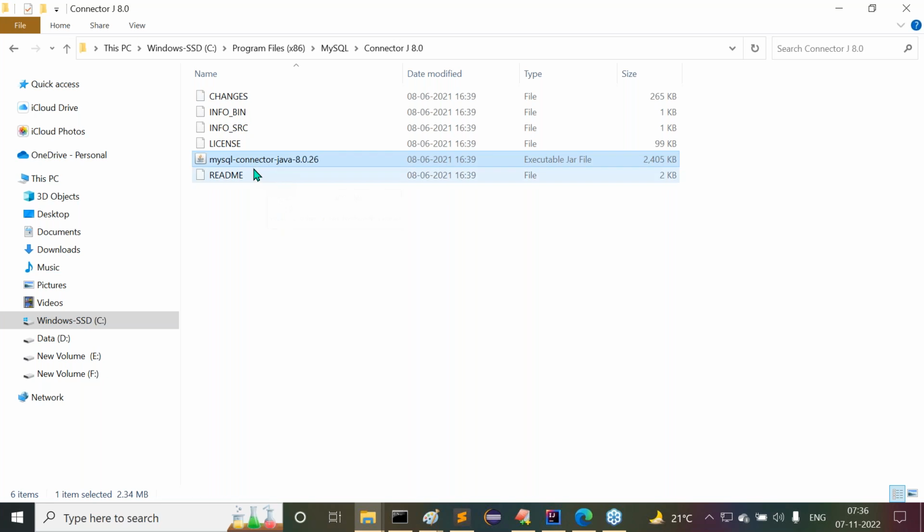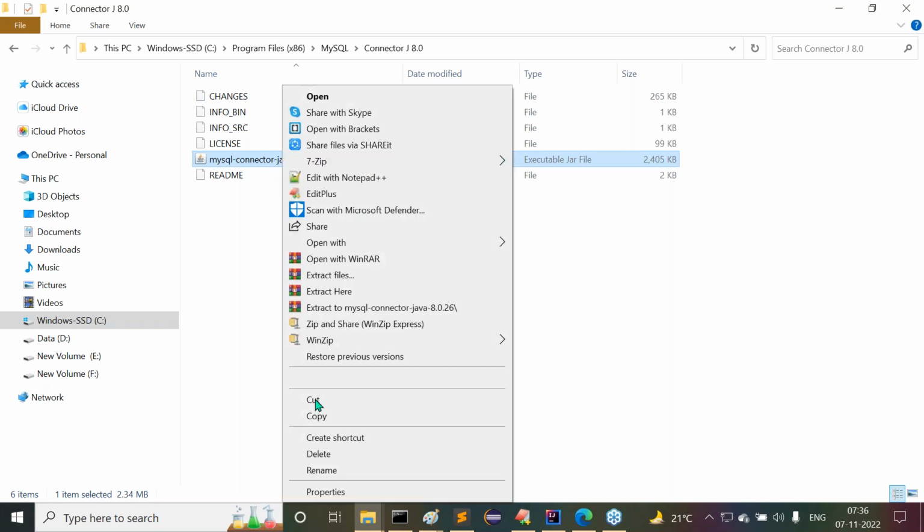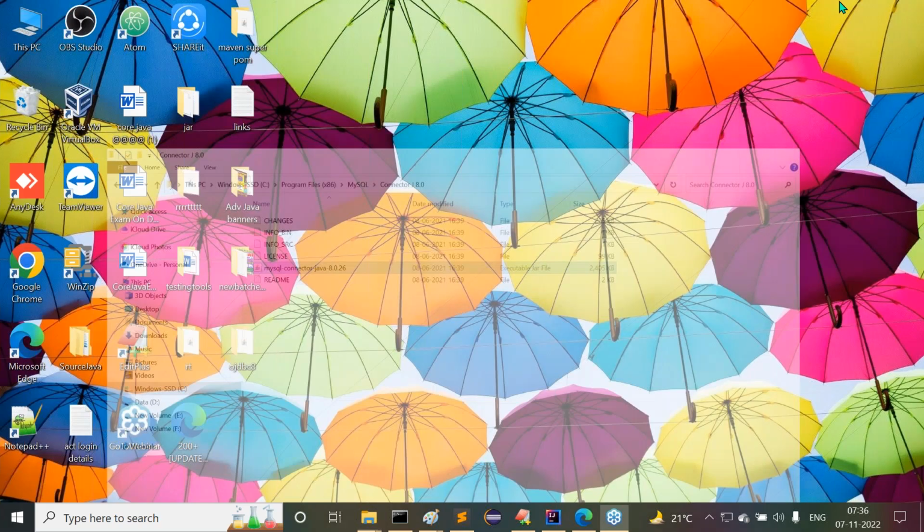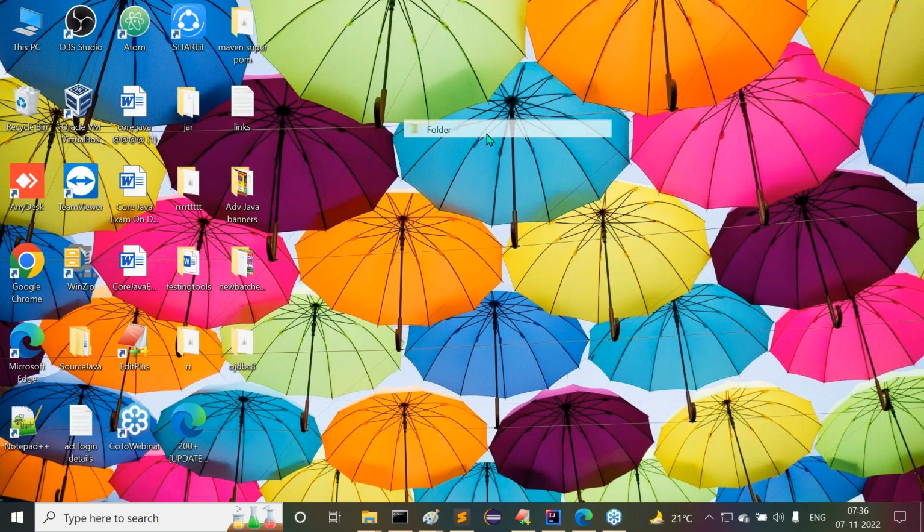Answer my point here now. mysql-connector-java. What is the meaning of it here now? JDBC implementation. The JDBC implementation is available inside this jar file here. Here also, if you copy this and open this particular one in a new folder here, this is the MySQL connector. If you open this now here, I can show this.